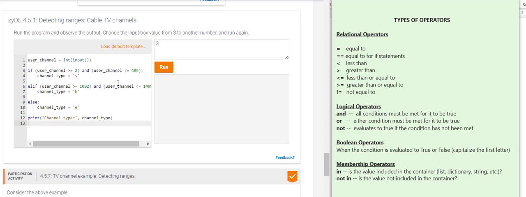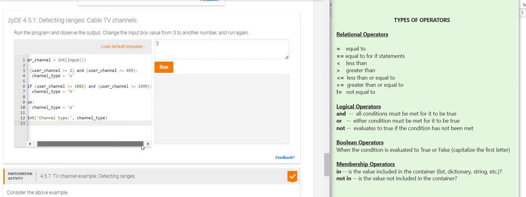In this case, let's say the user channel is 1,000. If it's greater than or equal to 1002, well, that's false. It's 1,000. And if it's less than or equal to 1499, well, that one is true. So this one is false, and this one is true. However, it's an and statement, so this would be false. And if it's not between these ranges, then it will evaluate here and print E.